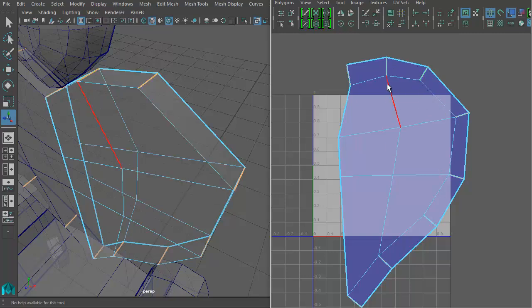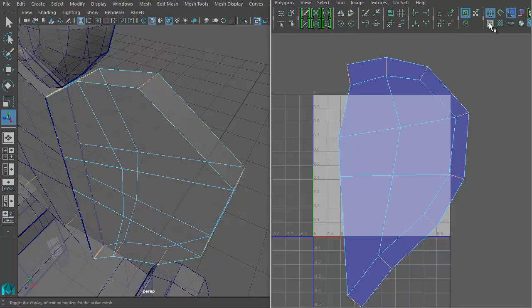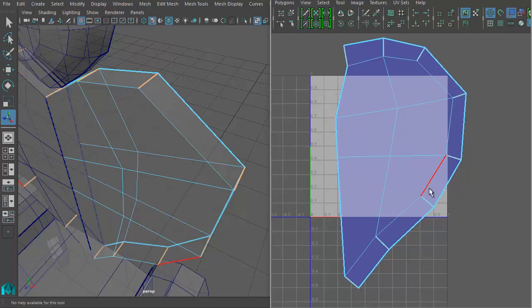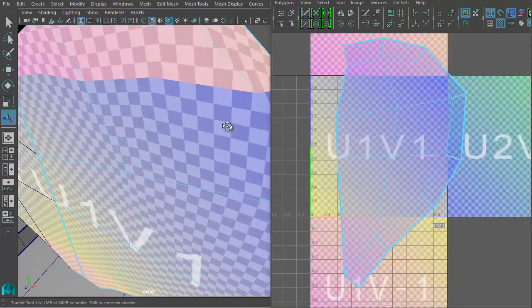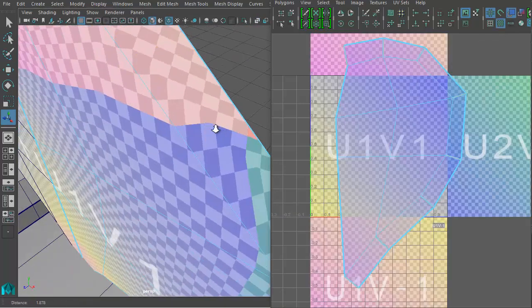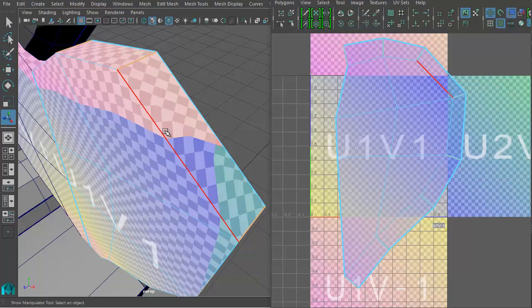You see immediately they thicken, because of having the texture borders turned on. So now it's a visual representation of, oh, look, there's a seam there, which makes life easier. Now I understand. But check it out. If you check out my checker pattern, nothing's changed. I cut the seams, but nothing has changed.